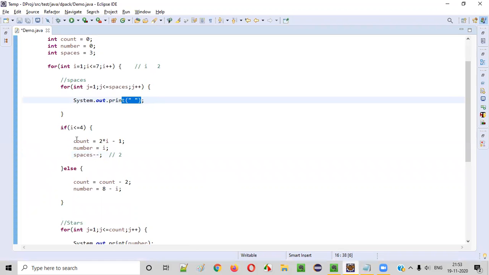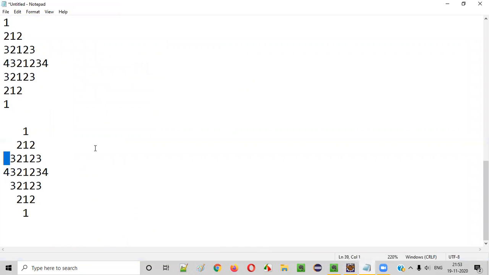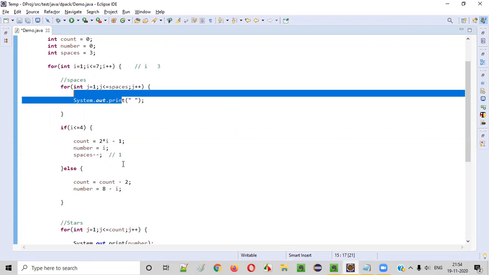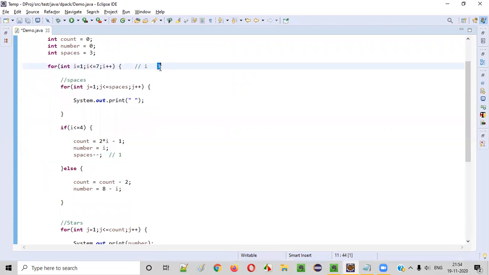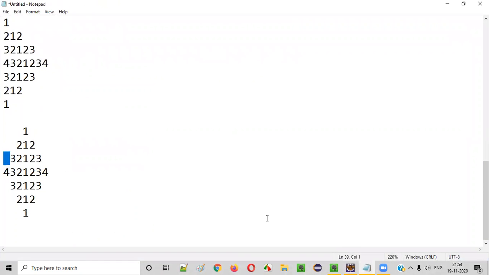Now again, here 2 less than or equal to 4, again spaces minus minus. Spaces will become 1 here. In the next iteration when i becomes 3, j is equal to 1, j is less than or equal to spaces. Current value of spaces is 1. So 1 to 1 means only one space will be printed in the next row. Here only one space will be printed. That's it. Fine. One space will be printed in which row? Third row. Where is the third row? Here, the third row. One space got printed in the third row.